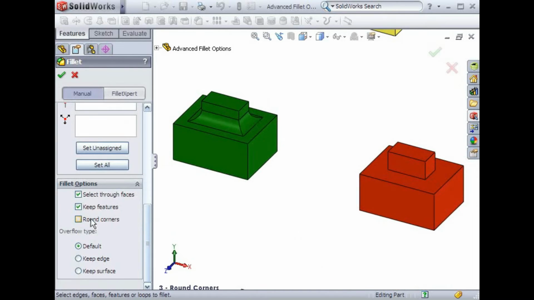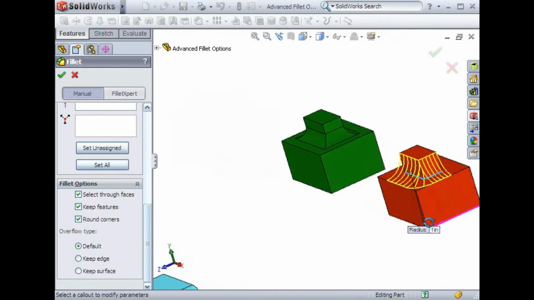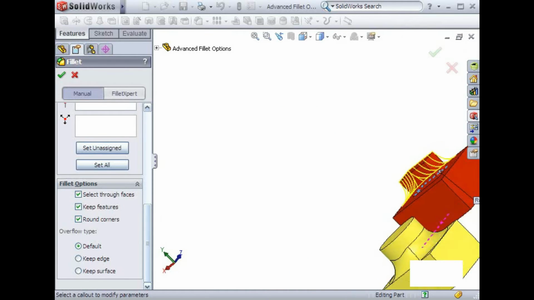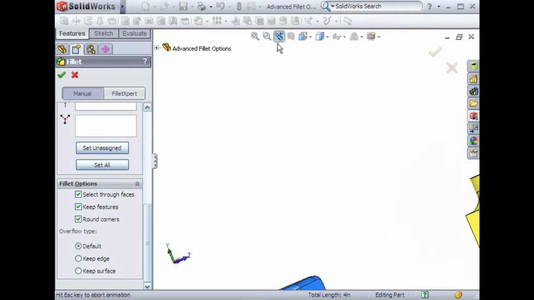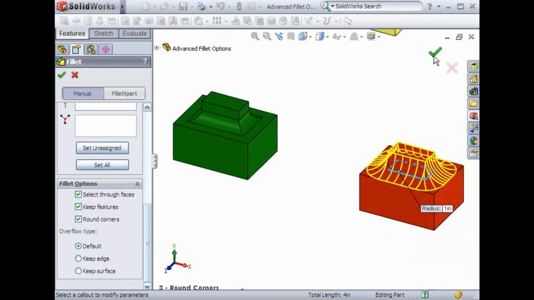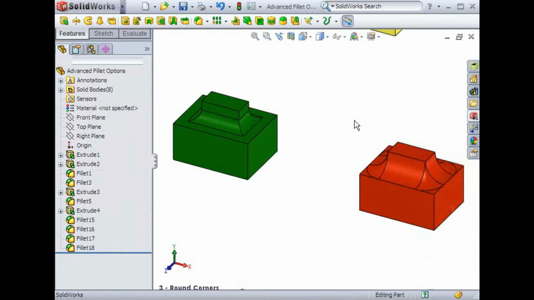Below the Keep Features options, there is the Round Corners option. This allows you to automatically break sharp edges that result when a fillet is applied to sharp corners. This is a fillet created using the default settings. If the same fillet is created using the Round Corners option, the sharp corners are replaced with smooth edges.